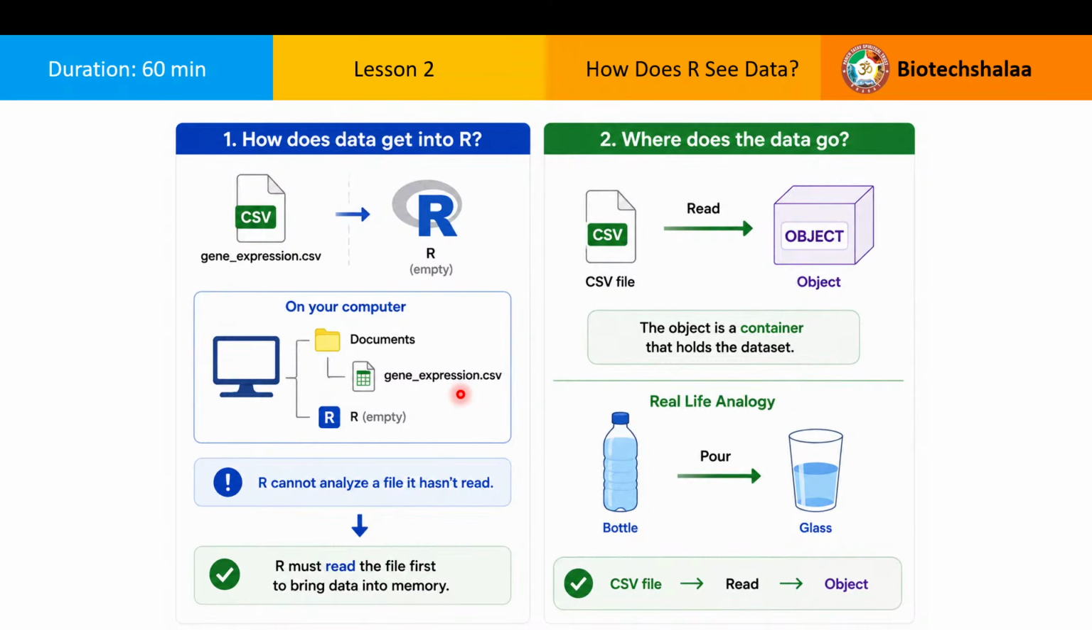Suppose you ask R what the average expression of all the genes is. R will give you an error. R will say, average of what? I don't have any data. So before R can calculate or compare or plot or filter anything, it must read this file. Reading means taking the information from this file and bringing it into R's memory.